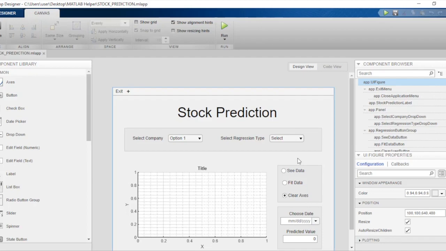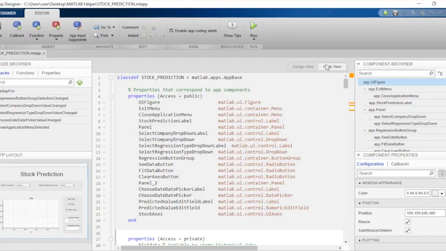So in this video, we are going to look at the code view or the backend of the stock prediction application. Now, if we just go into the code view of the application, we'll find several functions and callbacks and properties that I have defined within the application to design the backend.